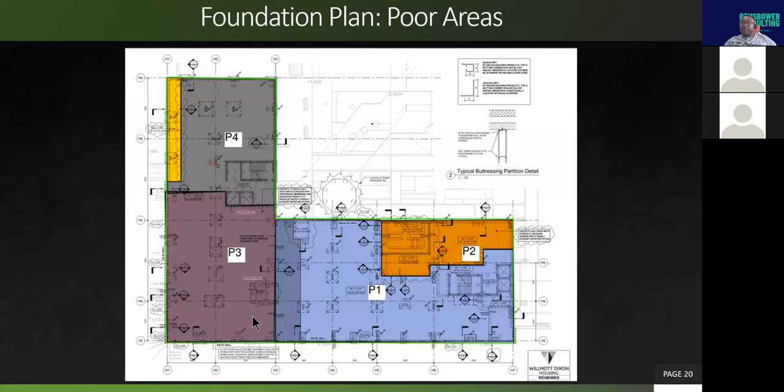Now, the building I showed you, the project case study I showed you earlier, this is the foundation plan. So you can see the foundation plan there. A foundation plan is a plan view drawing, in section, showing the location and size of footings, piers or piles, columns, foundation walls, and supporting beams.